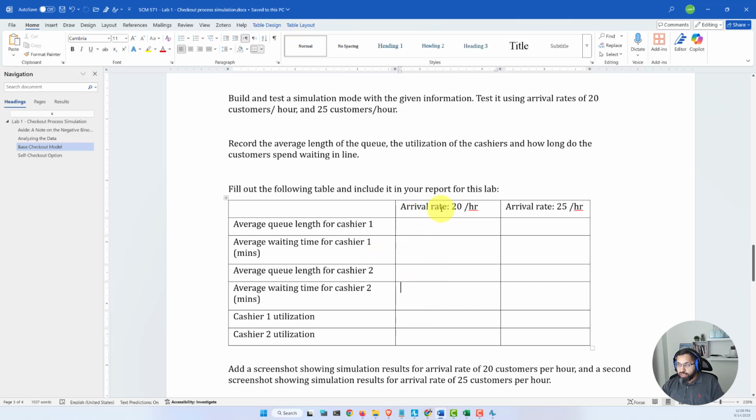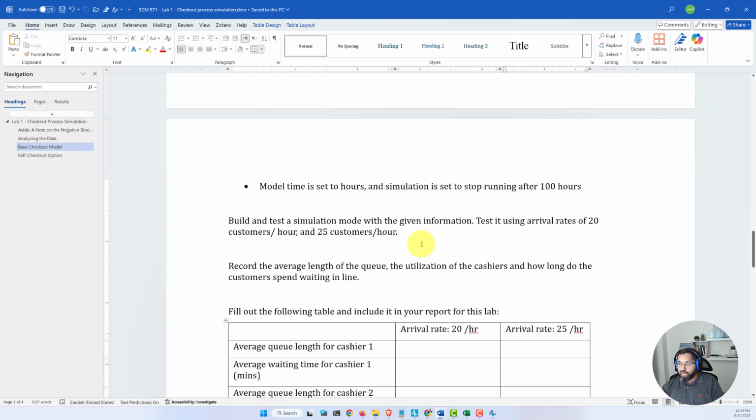And once I'm done with that, then I can just change my source block to have a higher arrival rate, and then just copy these, run the simulation and just write down the stats here, and I'll be done with my base model. So we're almost done here.